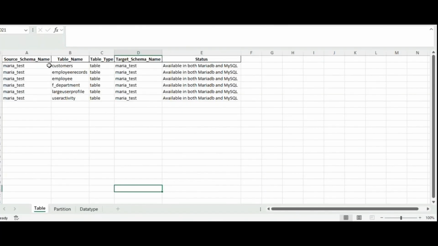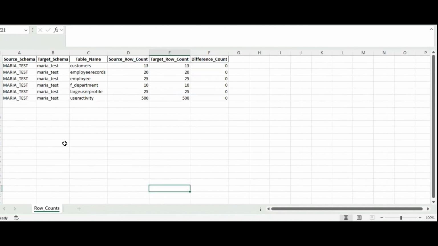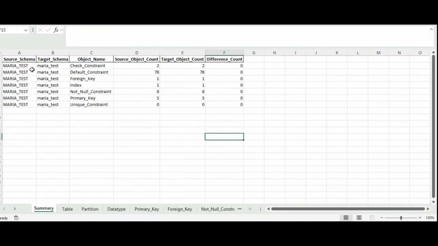Let's walk through the reports. The pre-validation report includes details such as source schema name, table type, target schema name, and status. It allows you to compare both source and target tables. The post-validation report displays the source schema, target schema, table name, source row count, target row count, and the difference in row counts. The complete validation report provides a summary of source and target schema names, object counts in both source and target, and difference in counts.